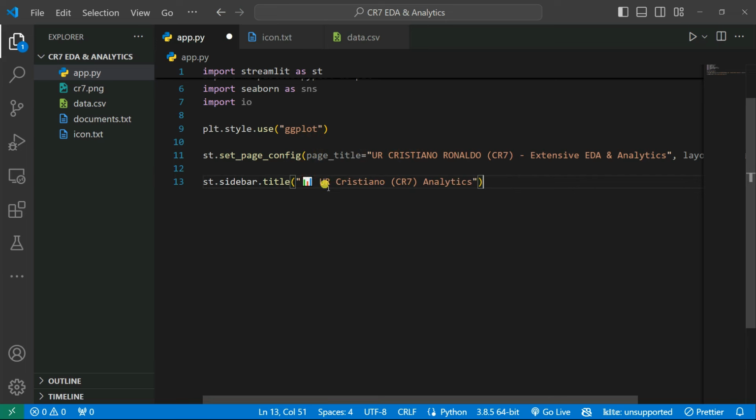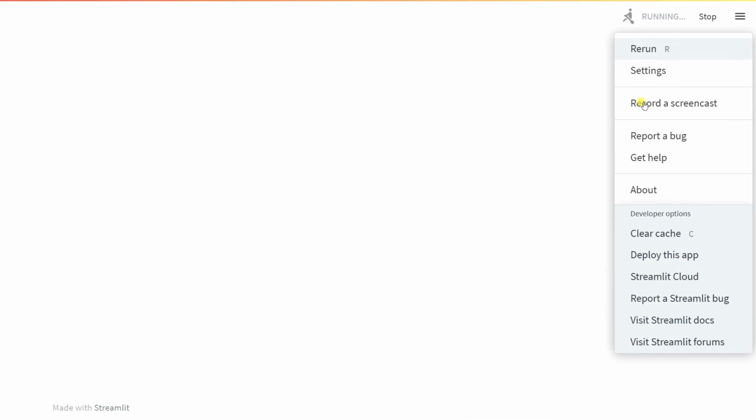So we have one sidebar, and we gave it one title. If I save it and go to the application, it automatically runs, and you can see inside the sidebar Cristiano CR7 analytics.